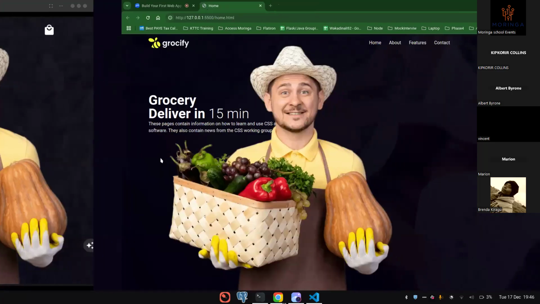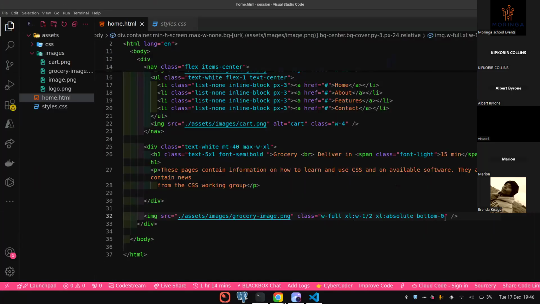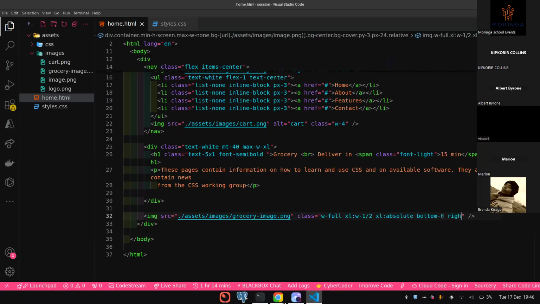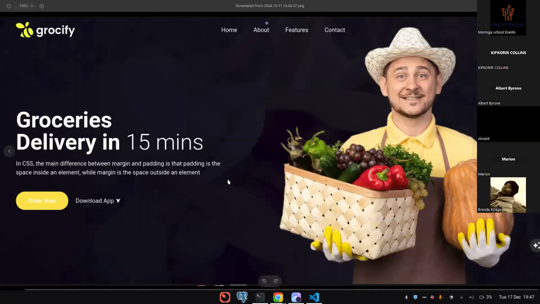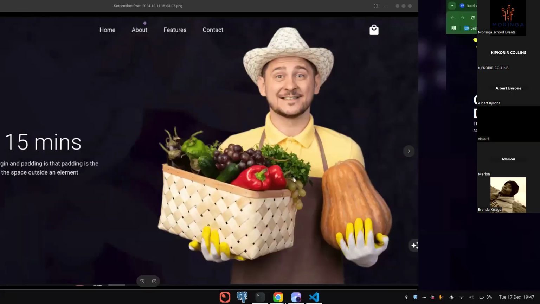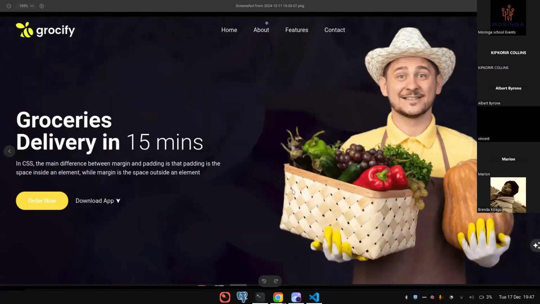Cool. So we can see we have that. Then I'm going to give it a right. So basically move it to the right of 0. So when I do this, you can see the image basically has moved to the right of the content. So basically that is how you can try to achieve this.